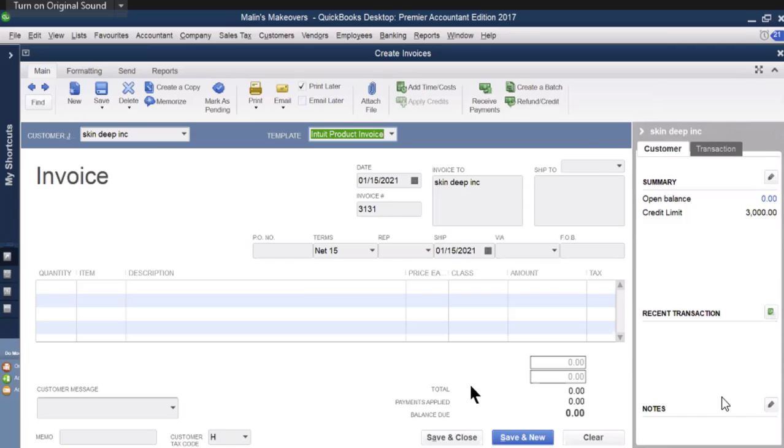Okay. And we shouldn't forget to memorize. Well, we didn't enter the info, right? Yeah. We have to enter the information, like the dollar amounts and everything, and then we go to memorize the transaction.